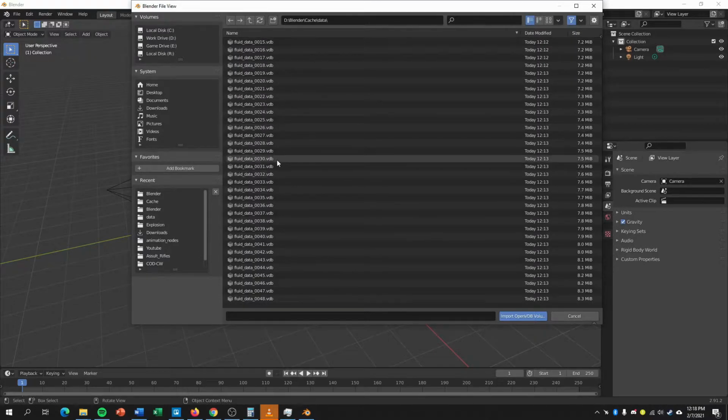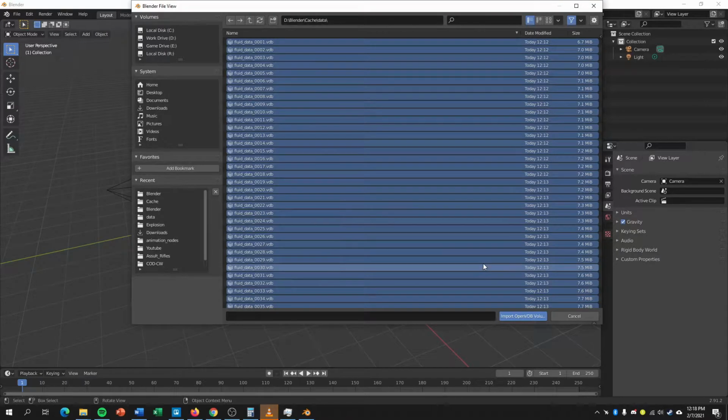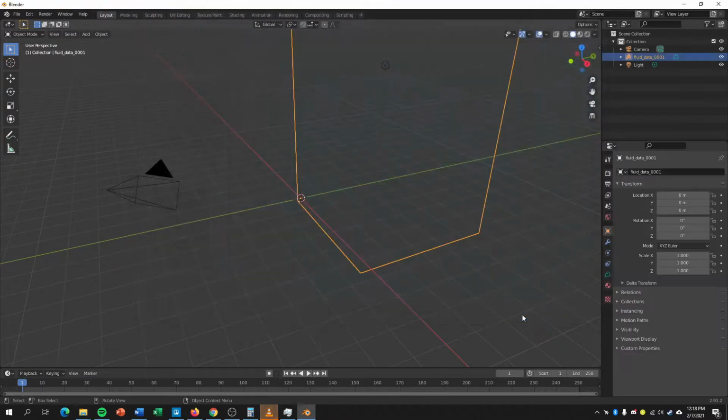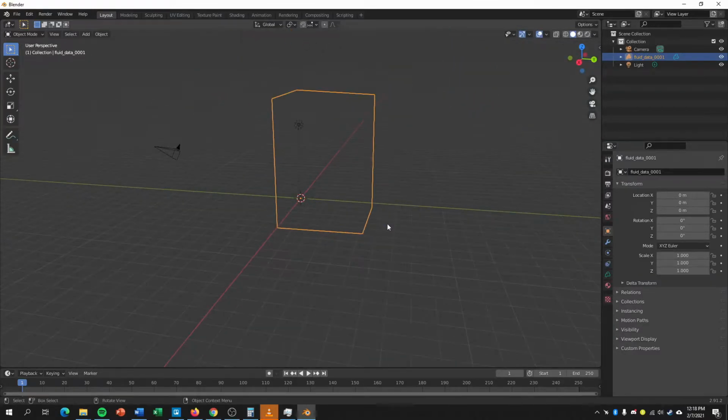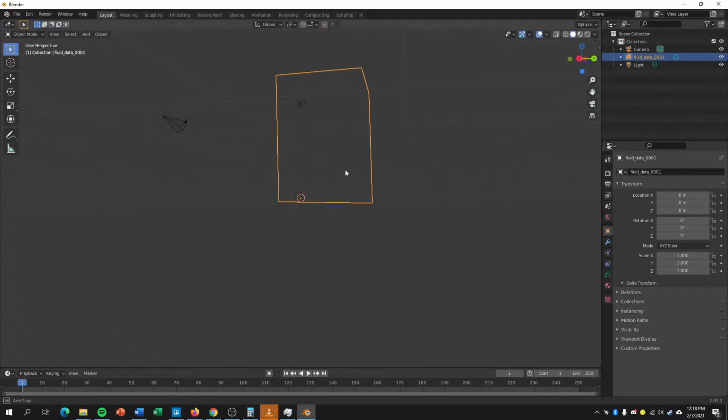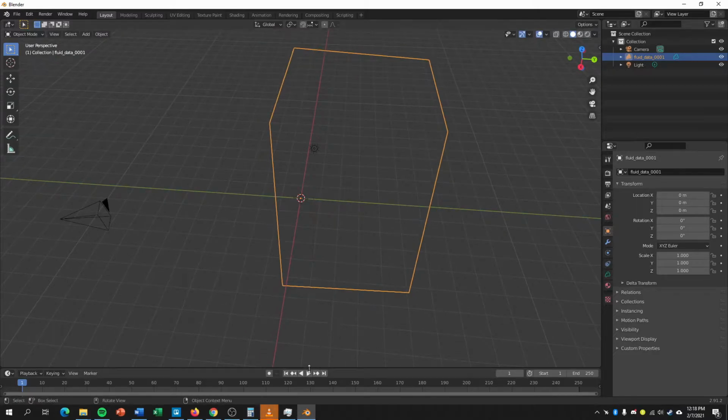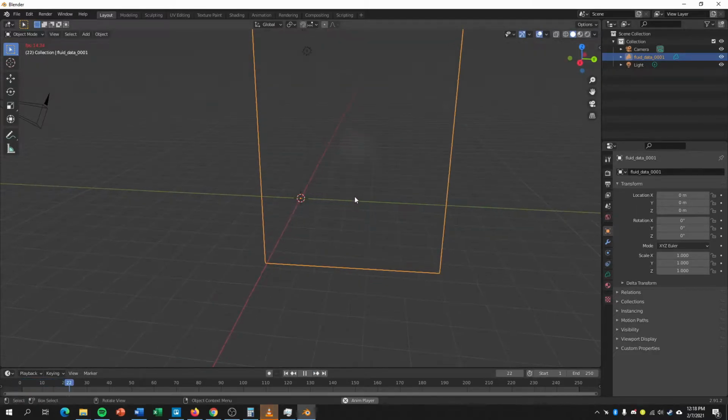Here you're going to see 150 files for the VDB information. You can just press Control A and select everything, then Import VDB. You're going to have this big square here that you can see. If you press play, you should see a little bit of smoke right in the middle.